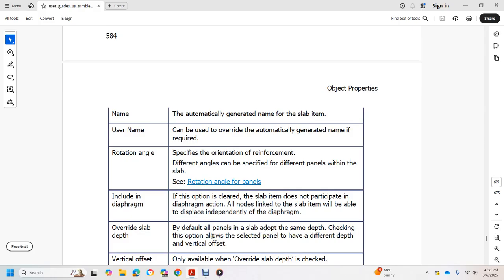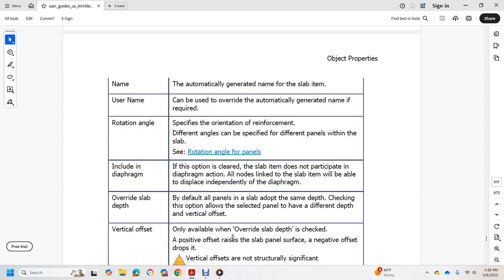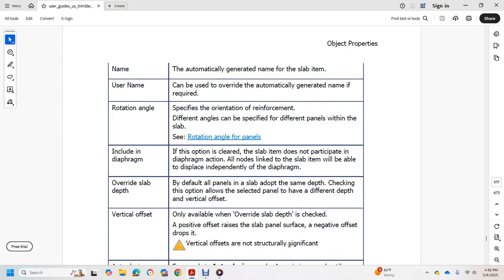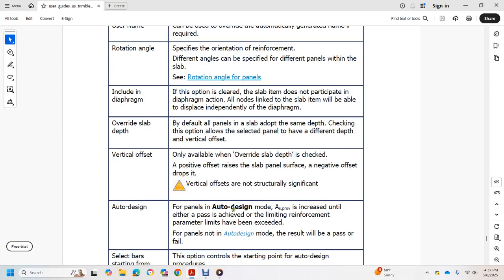Allow the selected panel to have a different length with the vertical offset. Override slab depth of the check with the positive offset with the brief slab panel and serve with the negative offset with the drop. The vertical offset is non-structural, significant for design. Design mode with the AS prove the increase, either pass or achieve the limiting reinforcement. Permanent or limited has achieved for panels.